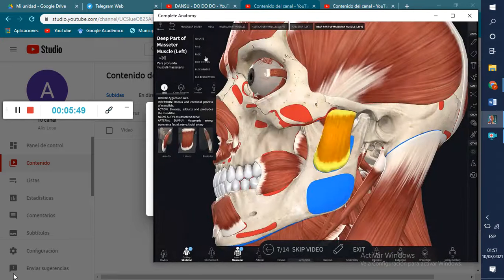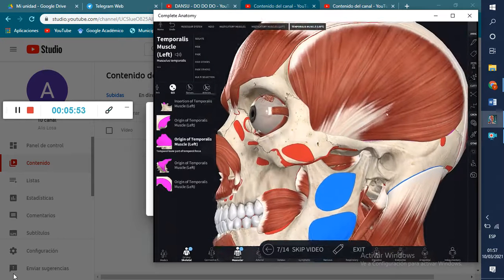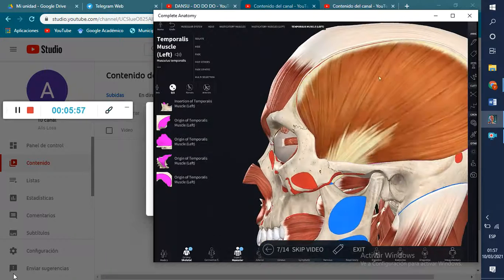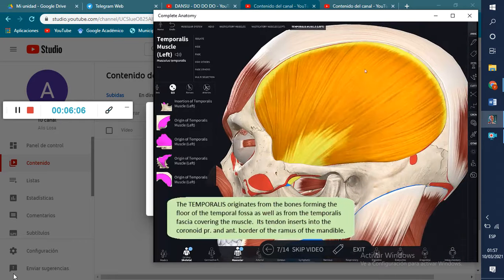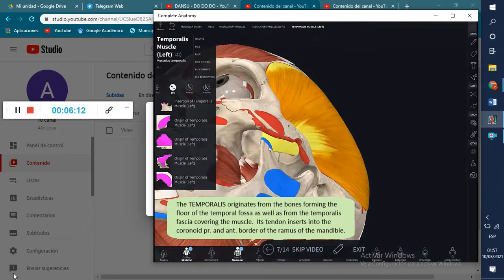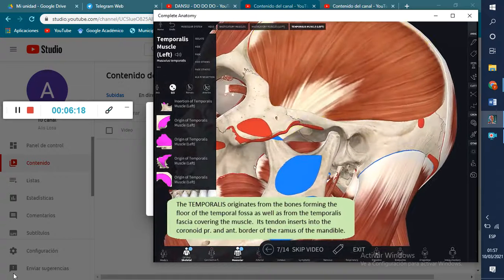Okay, next up is the temporalis muscle. As you can see it up here, let me move everything down. This large muscle is the temporalis, and the temporalis will originate along the floor of the temporal fossa, so it has a pretty broad origination or proximal attachment, and distally it'll attach on the coronoid process, as you can see here, indicated in blue, and also along the anterior border and the ramus of the mandible.